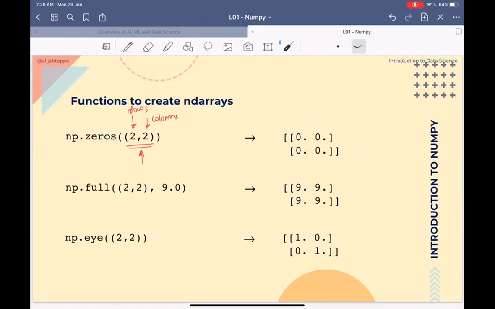Okay, so the name of the function is zeros, and what it does is create matrices with all values as zeros. In this case, since we are putting 2 rows and 2 columns, it creates 2 rows and 2 columns with all values as zeros. Okay. So this is a very simple function to understand.